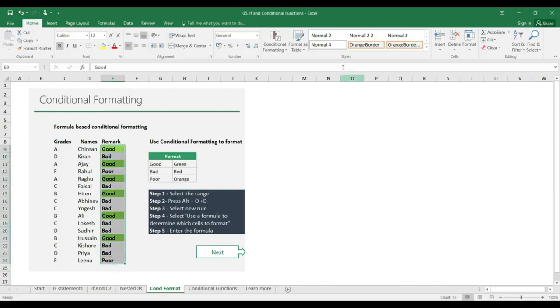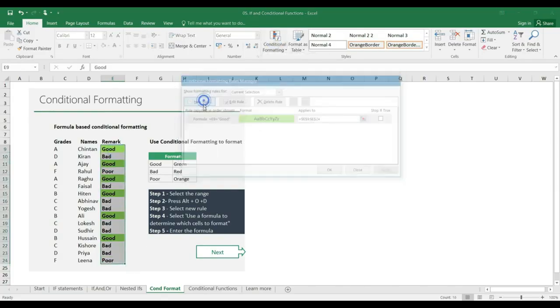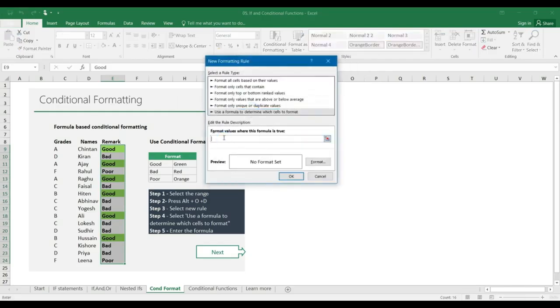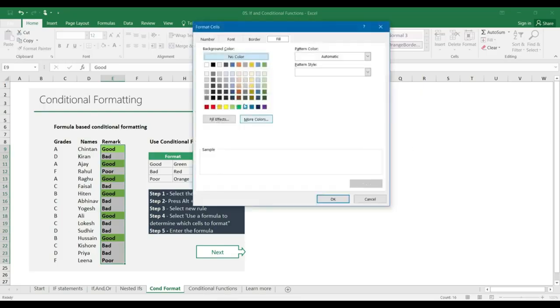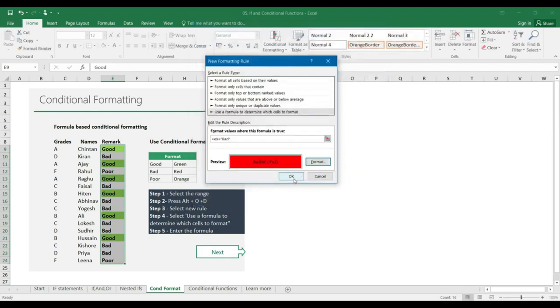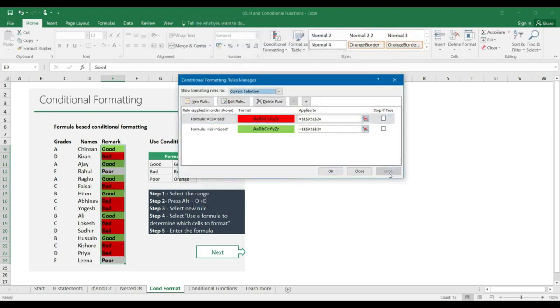Now we want to add one more condition saying that if it is bad, right? So new rule, again select E9 is equal to, let's say if it is bad, then format it as red. Okay. Apply. Cool. So everywhere it is red now.